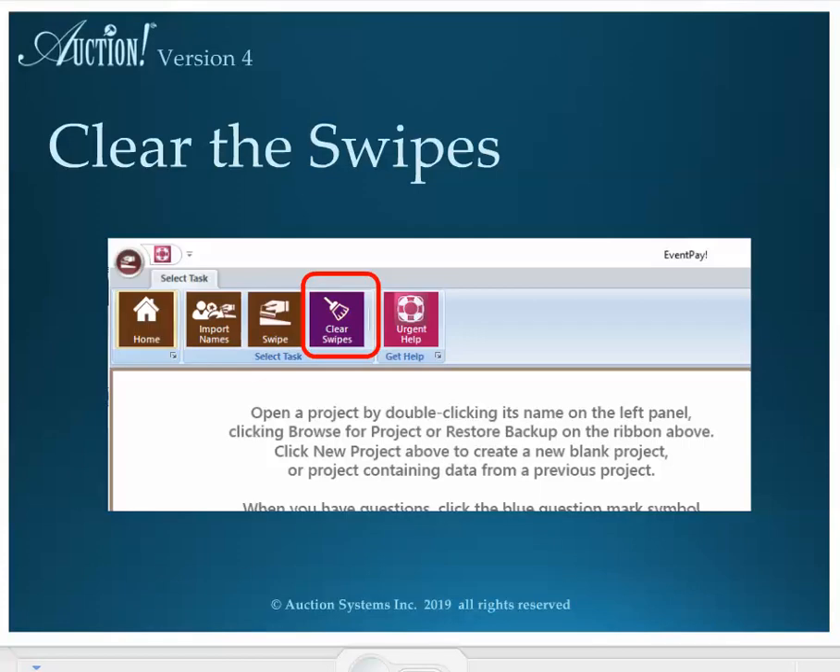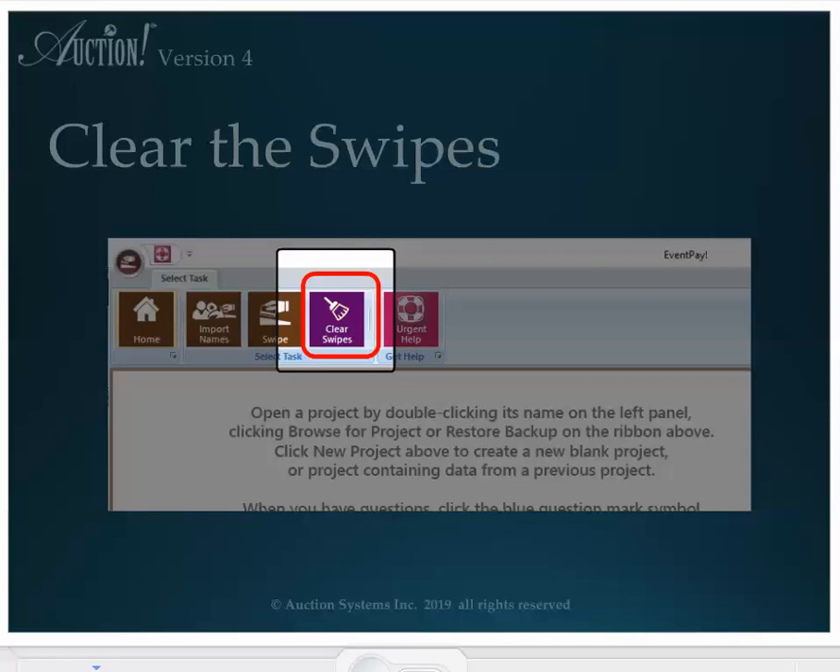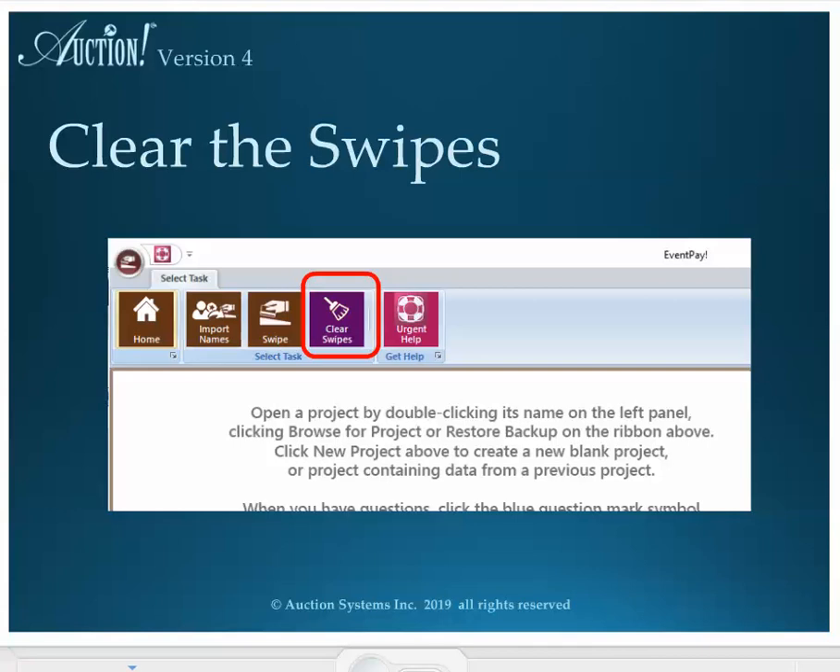Before check-in begins, if you have been practicing with the app or used this same computer to capture cards at a previous event, be sure to click Clear Swipes to remove all practice swipes or swipes left over from last year. By the way, it's always a good idea to have your check-in team practice swiping credit cards to get a feel for how the swipers work. They can practice with their own credit card. But once they're done practicing, be sure to clear the swipes before you start capturing any real credit cards for a real guest for this year.